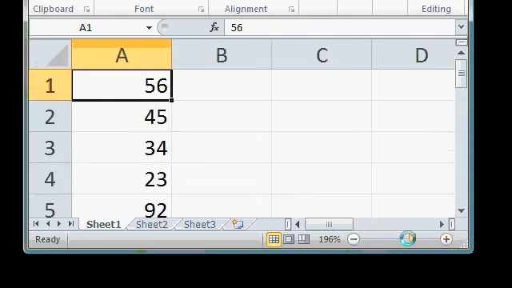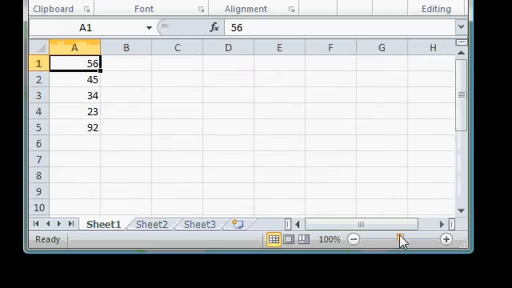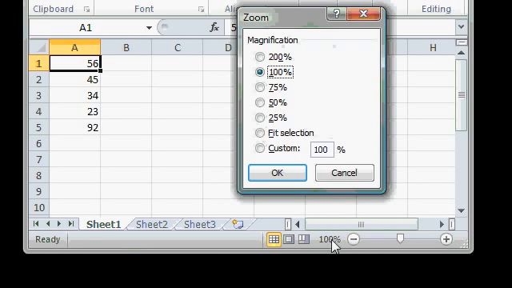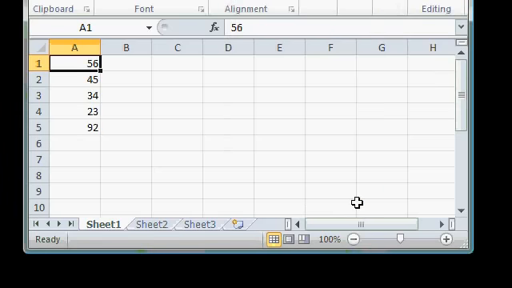You can also grab this little slider button here, click and drag it to zoom in or out. 100% is the default. You can also click on this 100% number here, and a dialog box opens with some more options. You can go right to 200%, 75%, 25%, or type in a custom number. I'll just click Cancel. We'll talk a lot more about the Zoom controls in a future lesson.